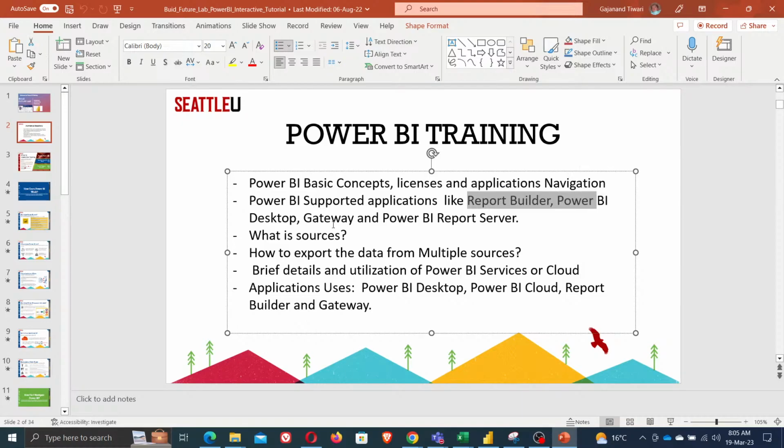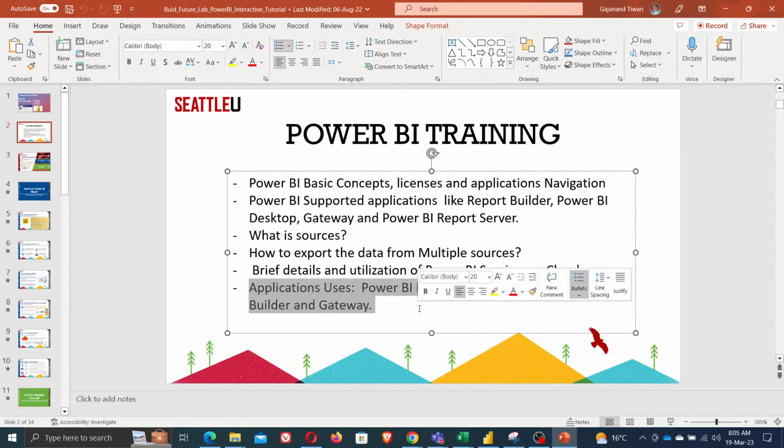and Power BI Desktop, gateway, and Power BI Report Server. So these are the applications that we are going to cover today: what is it, what is the benefit, why we are using it, what is the source, how to export data from multiple sources, a brief detailed utilization of Power BI Service and cloud, and what is the use of that application. That will be covered in this session today.